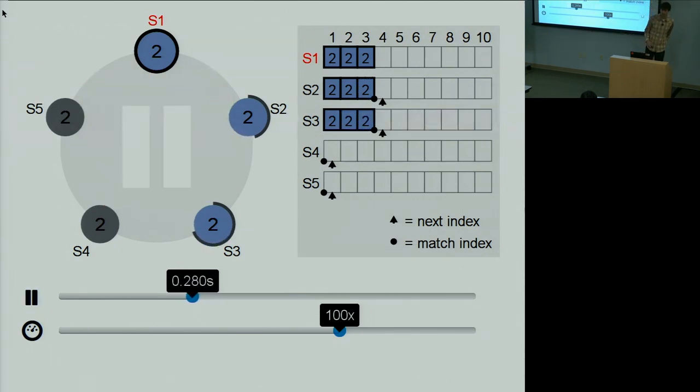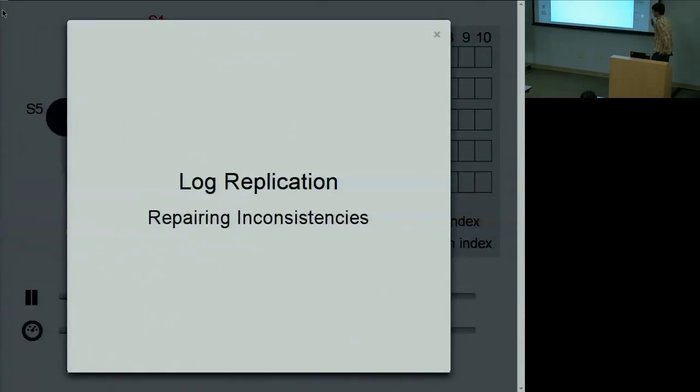So that's great. That's kind of normal case log replication. And now let's get into the somewhat harder cases. There are two inconsistencies that can arise because leaders go up and down and switch over. So you can have missing entries, and you can have extraneous entries. And I'll go through both of those.